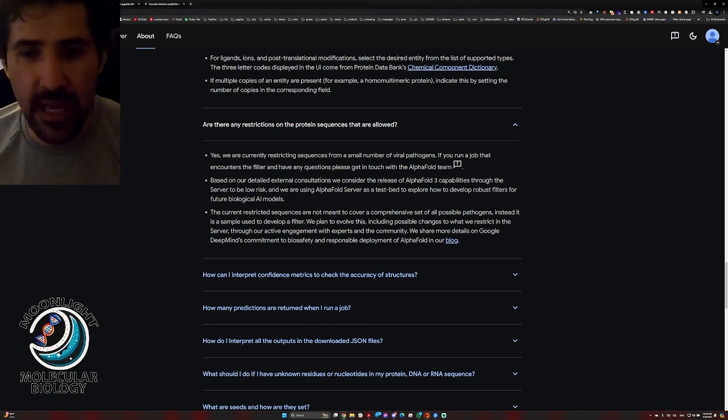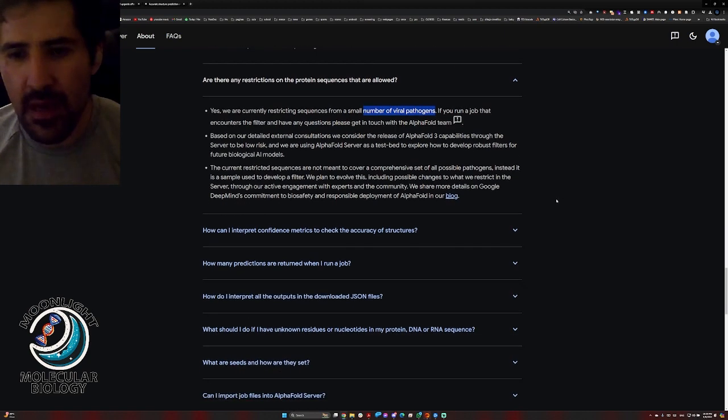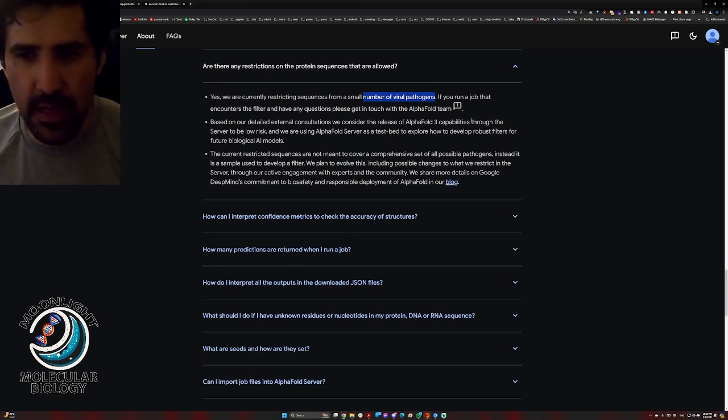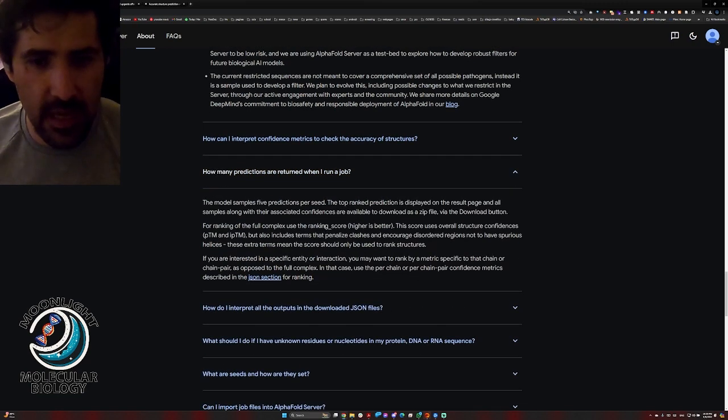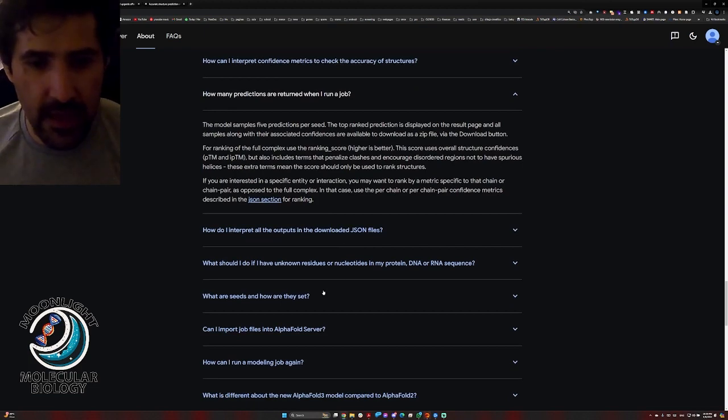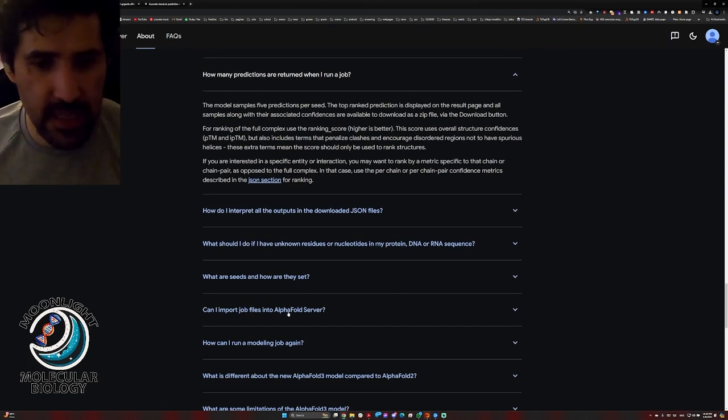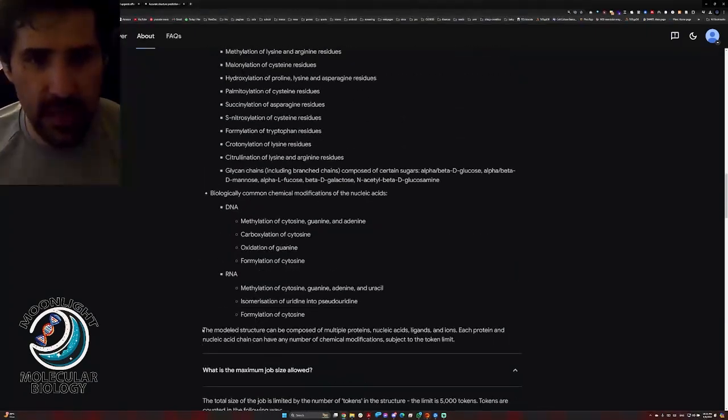It seems that there's restriction based mainly on viral pathogens. So probably you will not be able to upload and generate molecules based on a virus, like COVID or so. So this is important, but it seems that there's not going to be that much of restrictions. Also, it seems that there's going to be several predictions per seed. And what else? What are the seeds? Well, anyway, let's go very quickly to some of the examples.